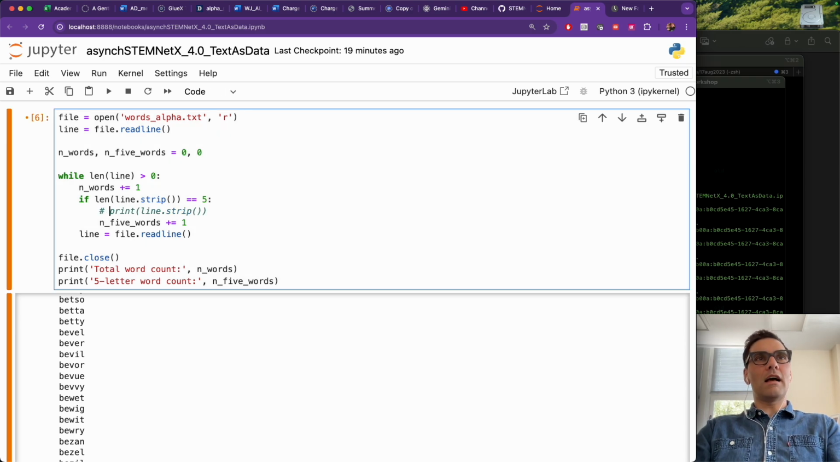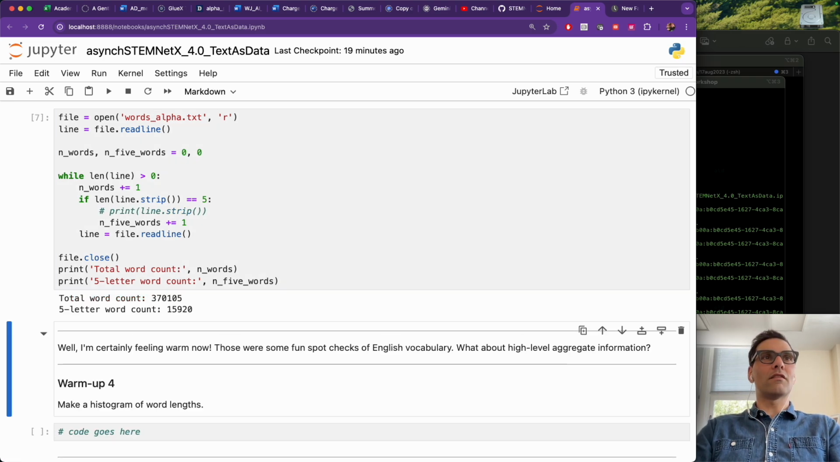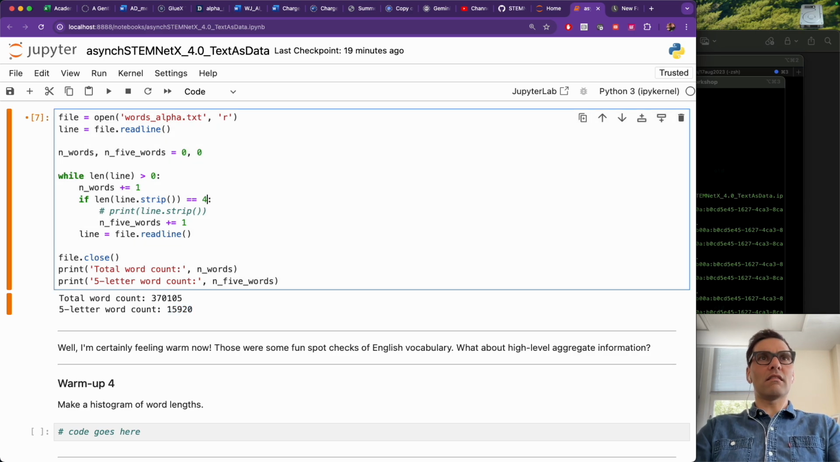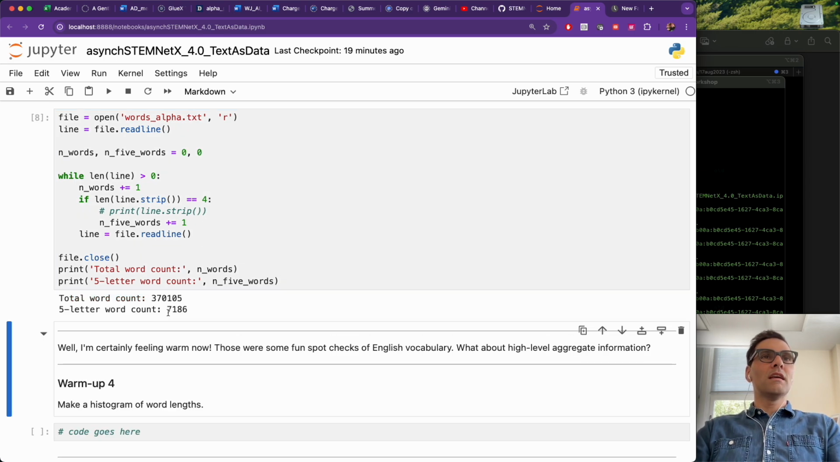I can comment out this print statement and run this again so that we can just see the outcome of our code here. So out of 370,105 words in the English language, again, we're not sure if this list is comprehensive, about 16,000 of them contain 5 letters and only 5 letters. Let's just check another length. Let's check all the 4-letter words. I'm not going to display them because you might know some 4-letter words that I shouldn't be sharing in a video. Here there's 7,186 of those things.